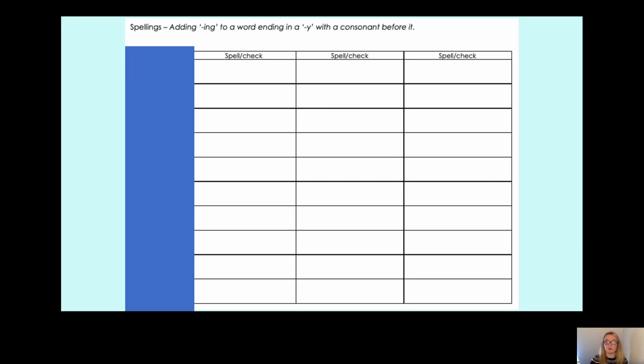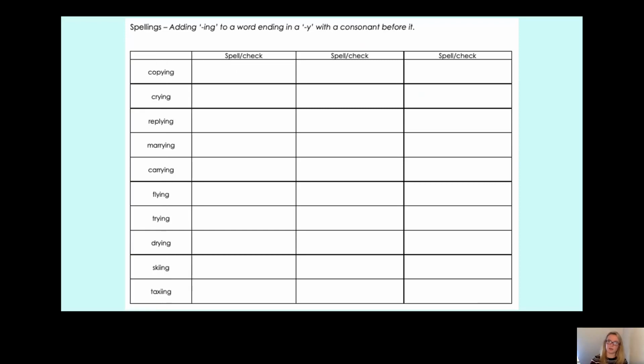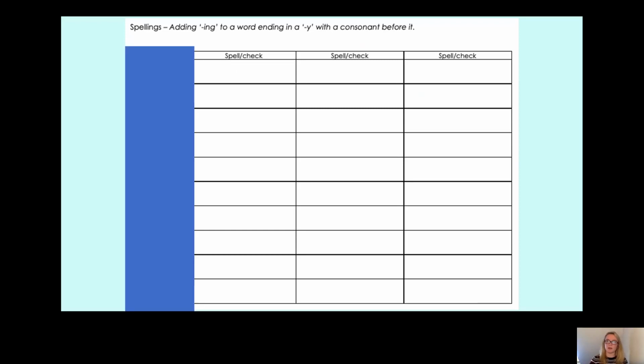So the first one was copying. So you cover it up, you try and write copying. Oh, I've made a mistake here, haven't I? When I've added the suffix ing, I've forgotten to add the I. I've forgotten to put the I in. So therefore, what would I do? Well, I'd check my spellings again, and then I'd copy it correctly next to it. And then a couple of days after, I'd get someone to read them to me again, and I'd try again in the next column. Okay, so those are your spellings for this week.